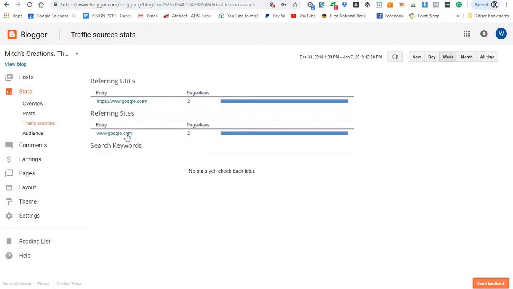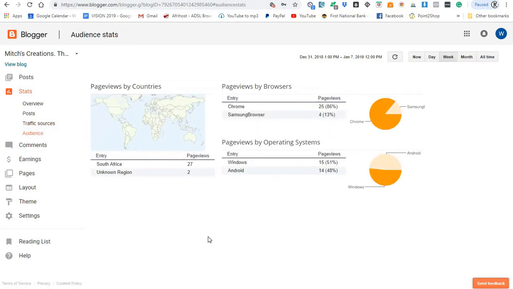Here you can see your traffic, how many people have visited your site, and you can actually add Google Analytics to this, so that you can get more traffic on your site, or if you send the links to people, then they can see that. And this is your audience. You can see from which devices or things that people used to view your site. Here you can see it's Chrome, Samsung browser. Here you can see someone used a Windows phone, an Android phone, or an Android operating system. Here you can see 27 views from South Africa, and here from 2 unknown regions. I don't know where that's from.